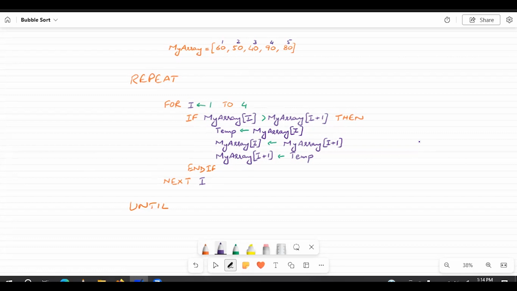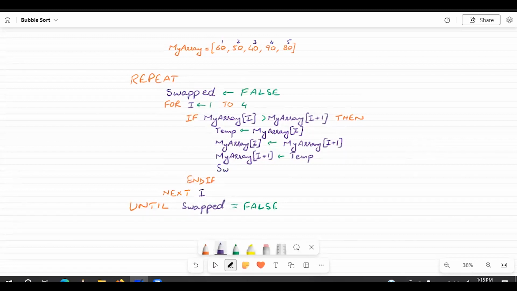Here, we will introduce a flag variable. A flag variable is used for status checking. Let's call our flag swapped and set it to false. And let's assume that our array is already sorted. And if it is already sorted, we can end the algorithm by setting the condition of until as swapped equals false. If the array is not sorted and the swapping sequence executes, we will set swapped as true, considering there may be more items that are not in order.